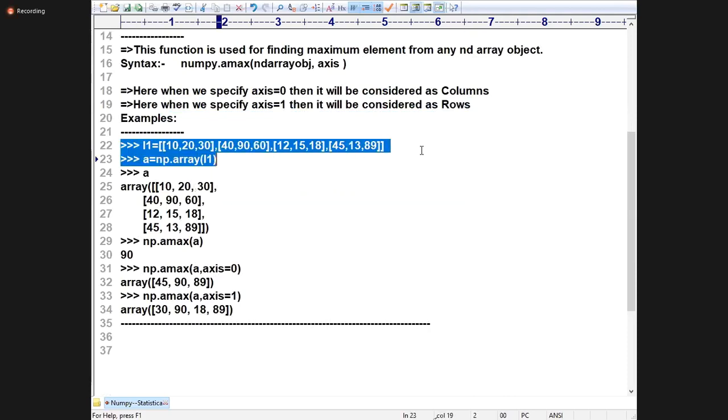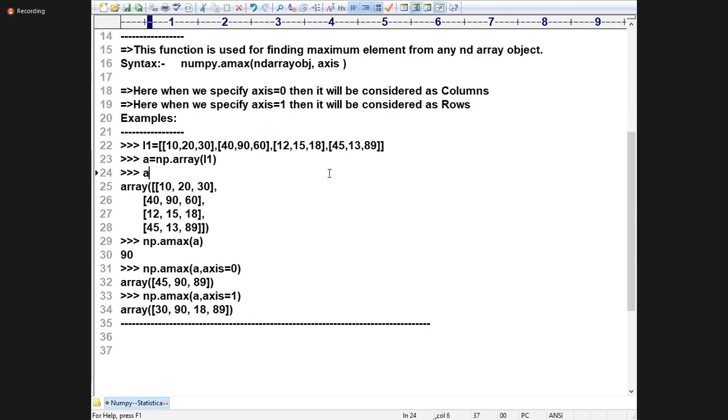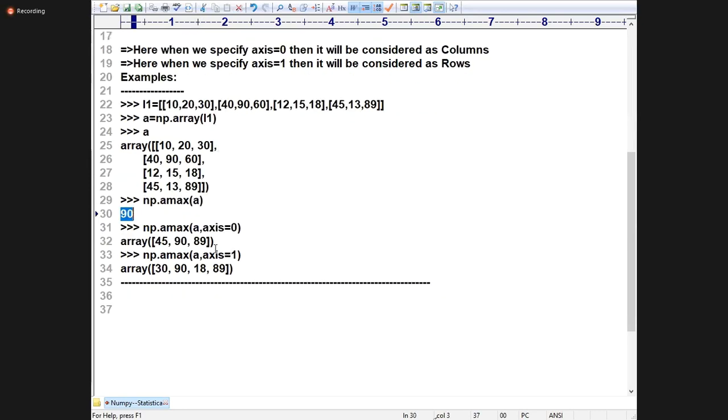L1 is equal to a matrix, a list with inner lists, converted into an array and printed, a 3 by 4 matrix. np.amax of the array, and np.amax with axis equal to 0. In axis 0, the elements 10, 40, 12, 45, max is 45. In the second part 20, 90, 15, 9, 13, max is 90. 30, 60, 18, 89, max is 89. This is called column wise max.